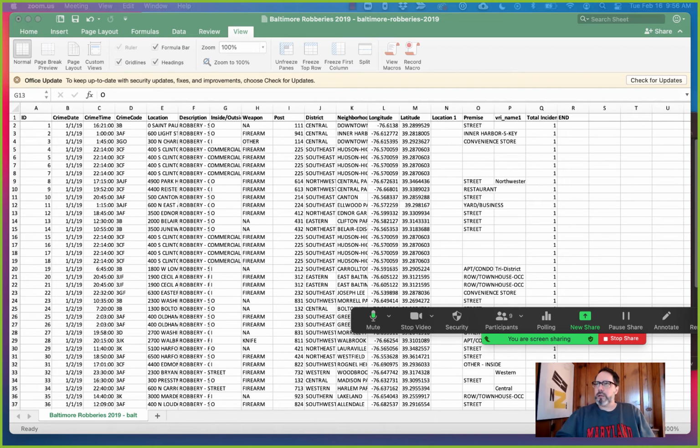Okay, so what we're going to talk about today is just a couple basic Excel functions. We're looking at a data set here that I got, excuse me, from Open Baltimore, which is Baltimore City's open data portal. This is from a data set called BDP Part 1 Victim-Based Crime, and so it's just crimes that involve victims in Baltimore City. There's a lot of them.